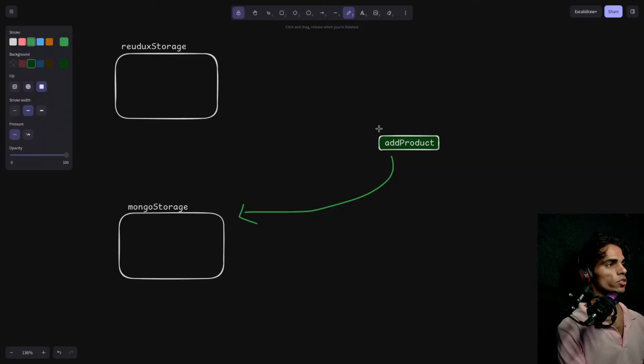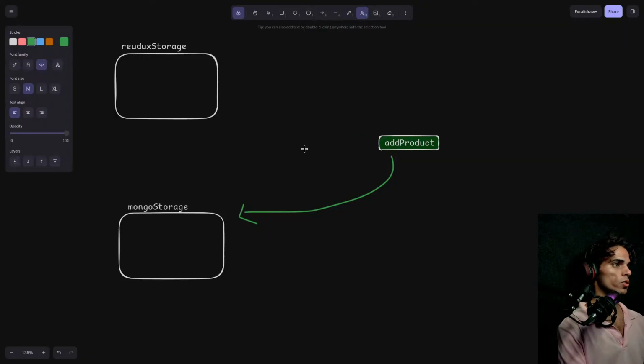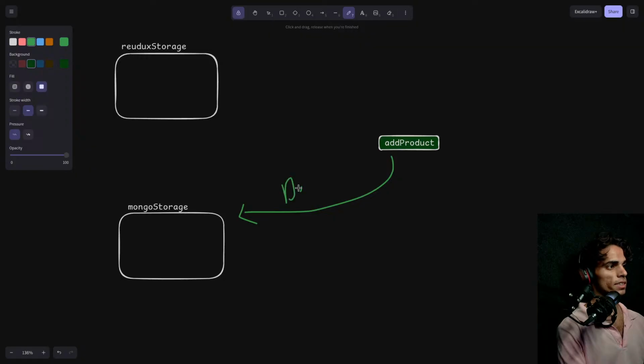Our data is going to the backend. So let's name it as data. Our data goes to the backend, processes it and saves it.